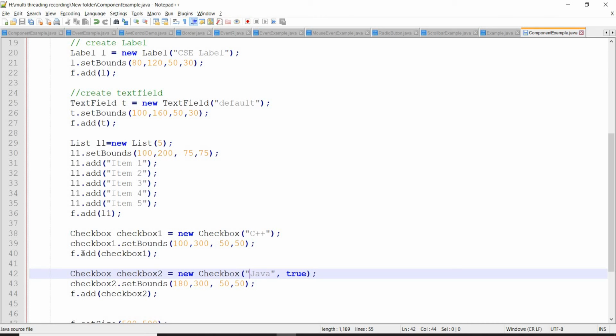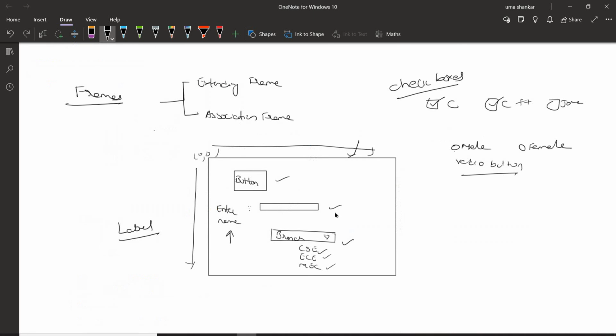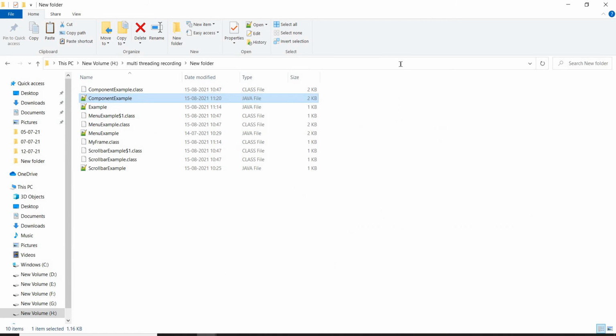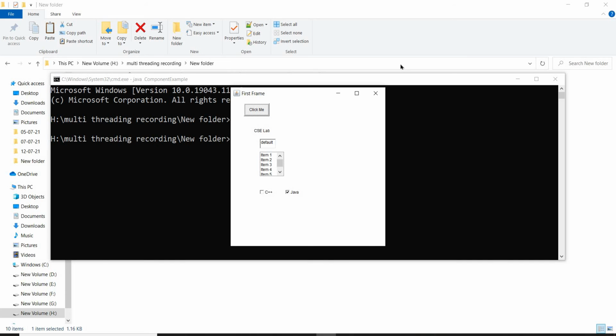Then finally add these components to the frame. Frame.add of checkbox 1, frame.add of checkbox 2. All these components are added to the frame. Finally set the configurations for this frame: set size, layout null, visible as true. Let's execute this one also. We should see more components with this class. See, there is a button, label, this is a text box, this is a list of items, and finally checkbox.